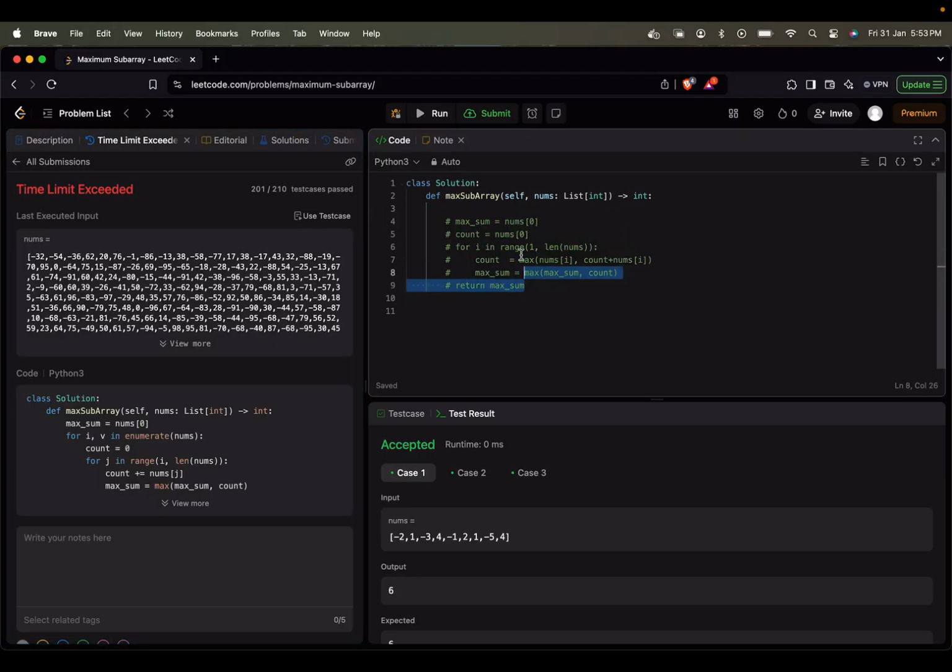Let's move to this Kadane's algorithm. This is approach number 2. So what we are doing here, we pick a variable maximum and assign it to the first element of this array, and there's another variable which is count, also assigned to the first element of the array, and we are iterating over the numbers. Since we have already counted the first element, we are iterating from the second element.